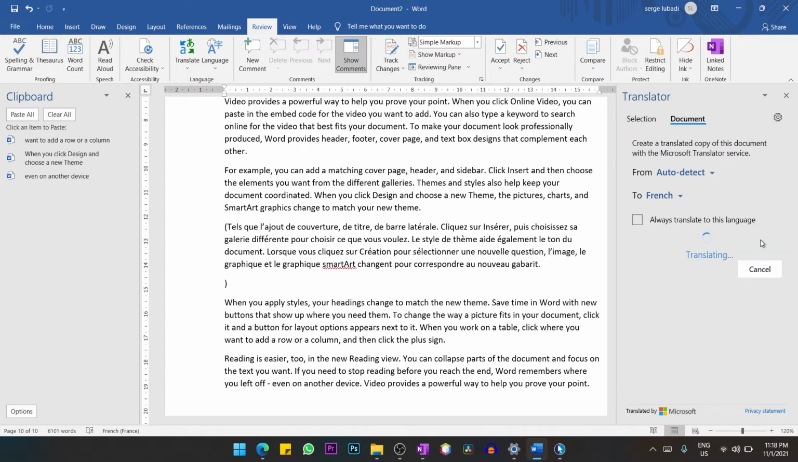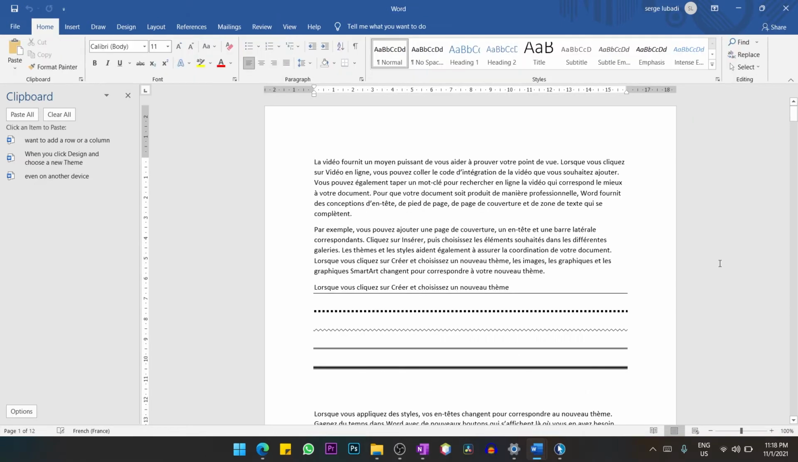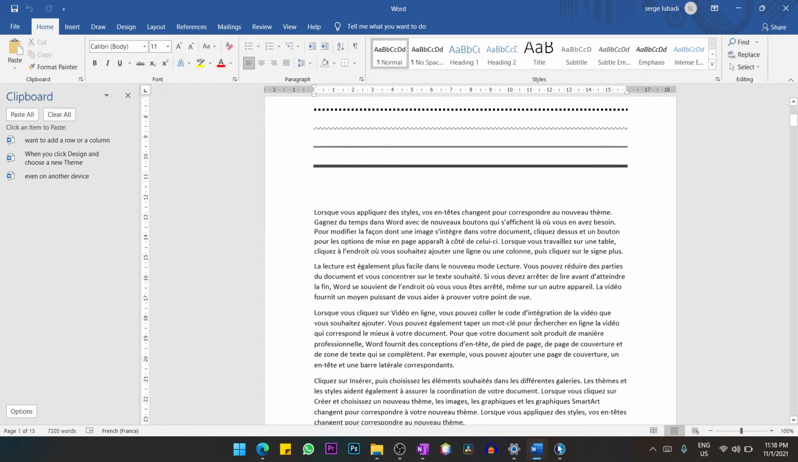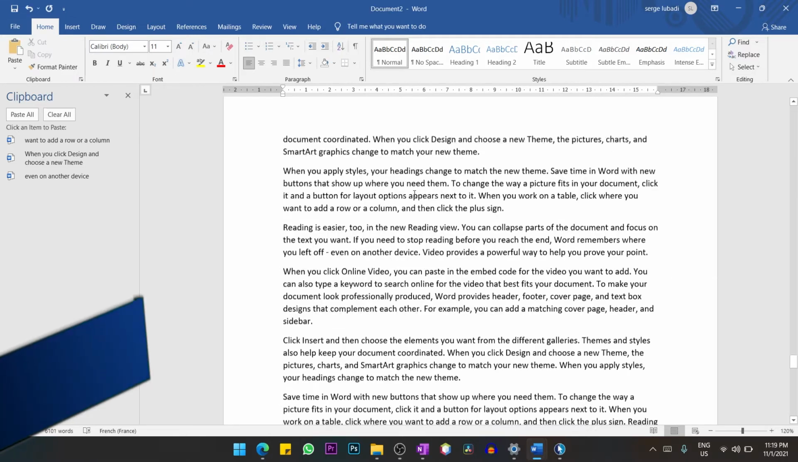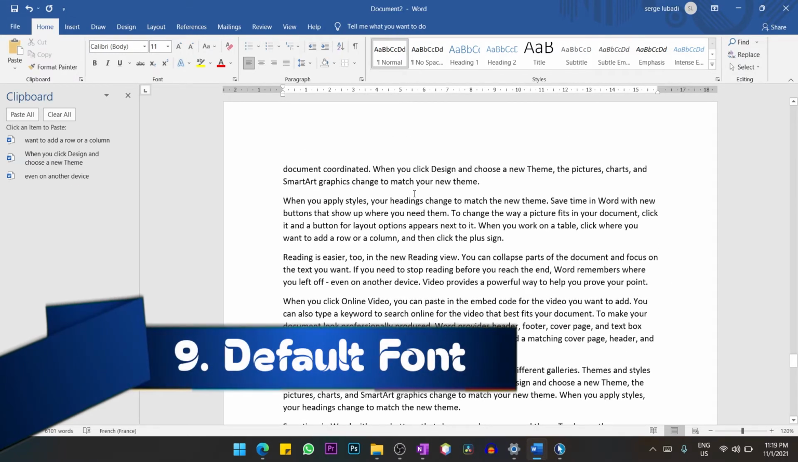Once I press on translate, now they are translating the document, and Word is going to open it in a new document. So my translated document is now opened in a new file. That is it. My next tip in this tutorial is a default font.